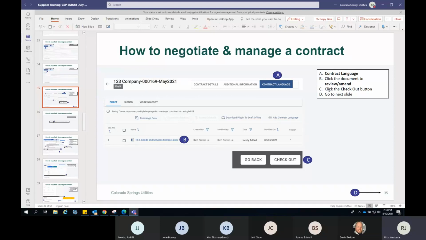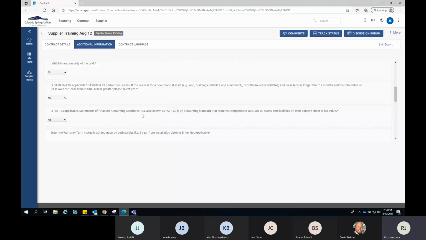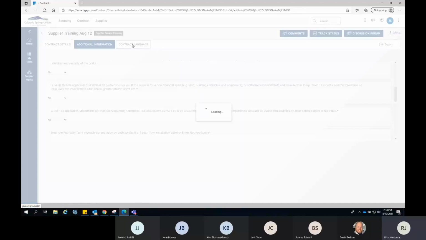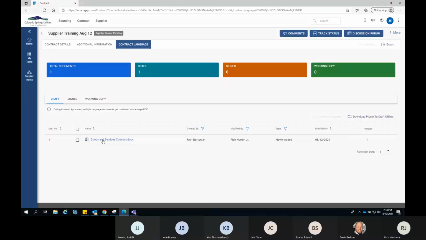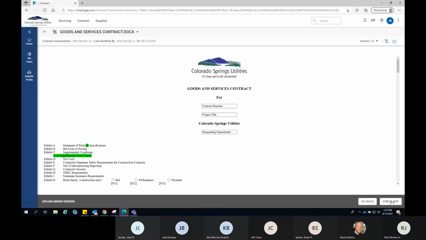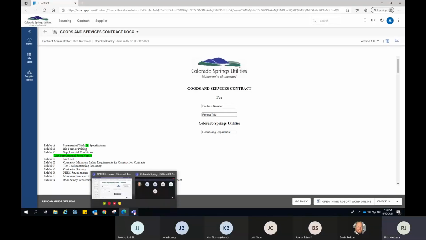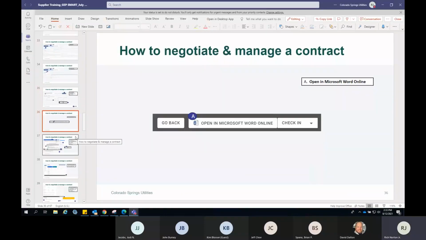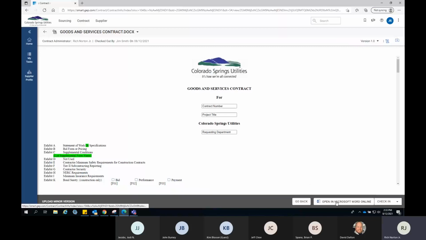You'll click on the document name, and then you'll click the checkout button. So I go back to the software, click on contract language, click on the name of the document, click checkout. Then I'll bring you to the next step, which is open in Microsoft Word Online. And we'll proceed to do that step. Open in Microsoft Word Online.